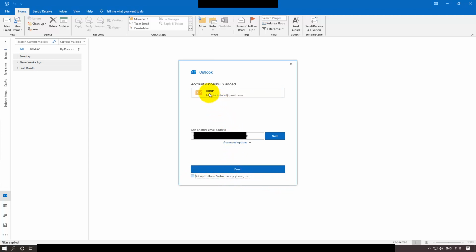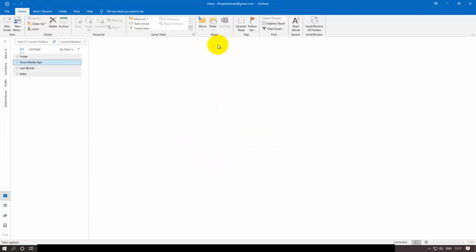The account type would be IMAP, and then you can just go ahead and click Done. Here it is. Bookfindertube has been added to Outlook.